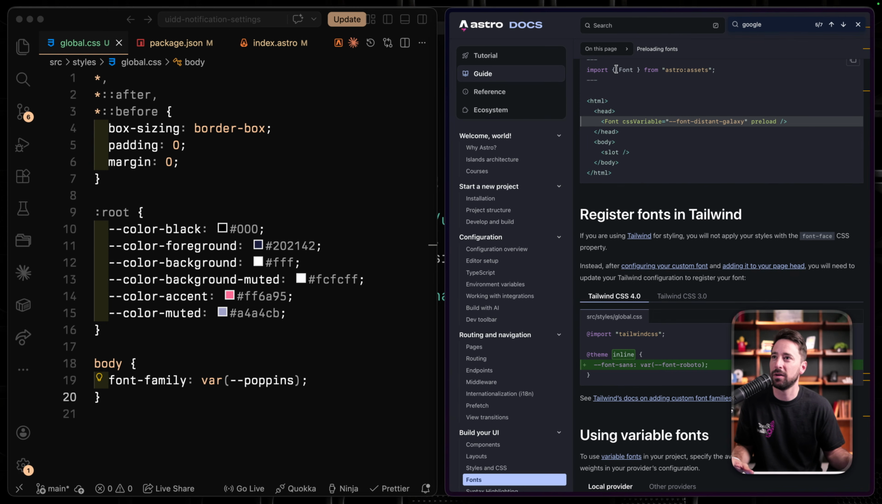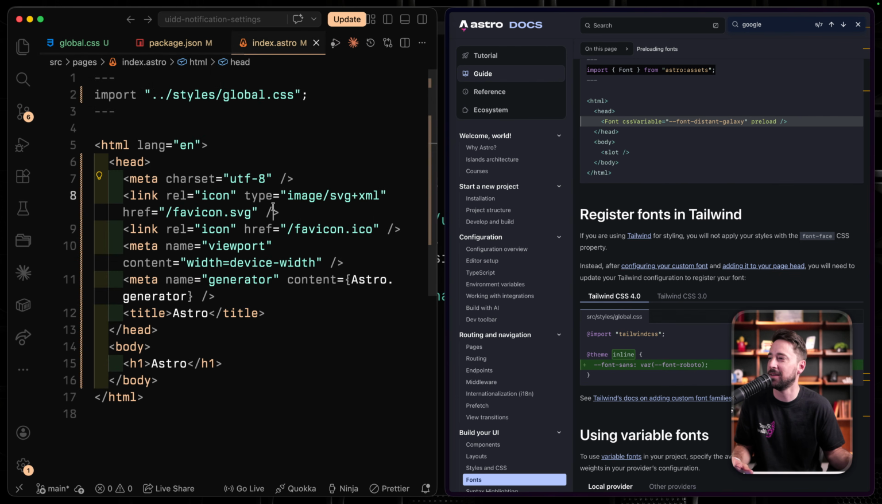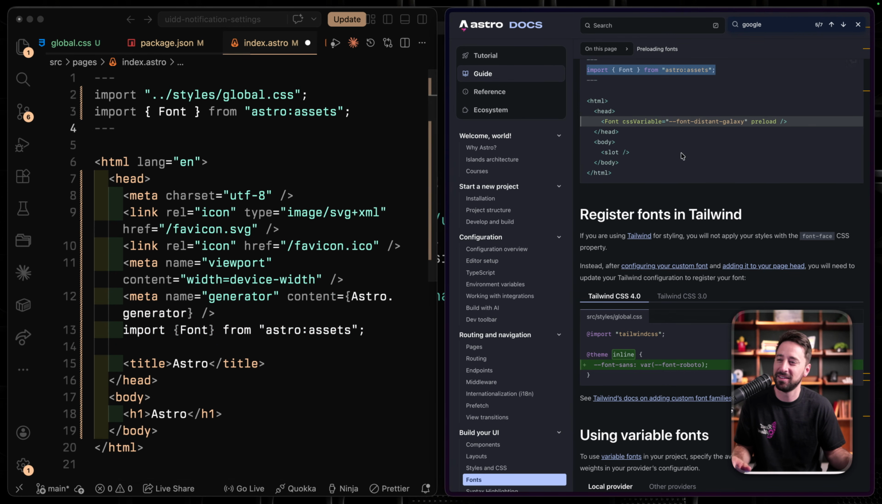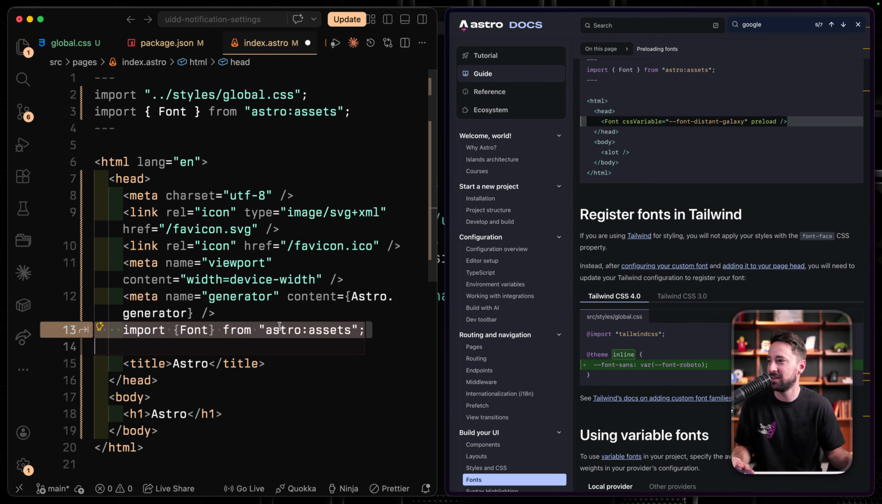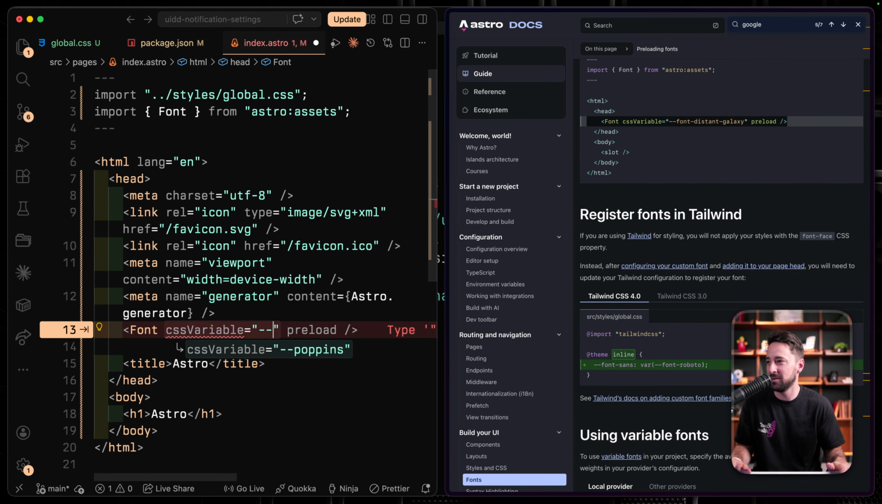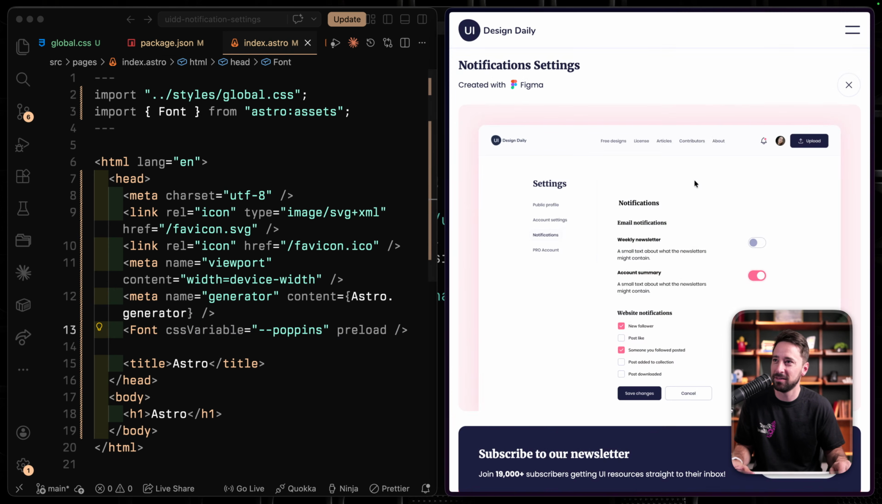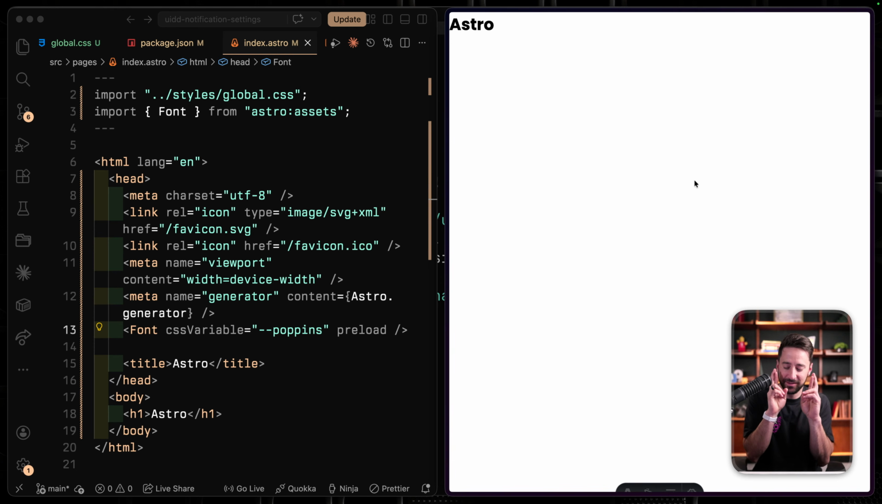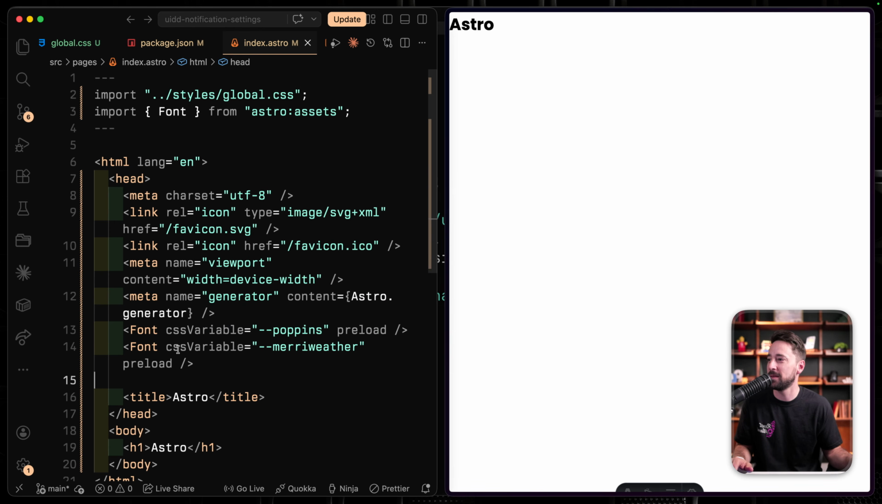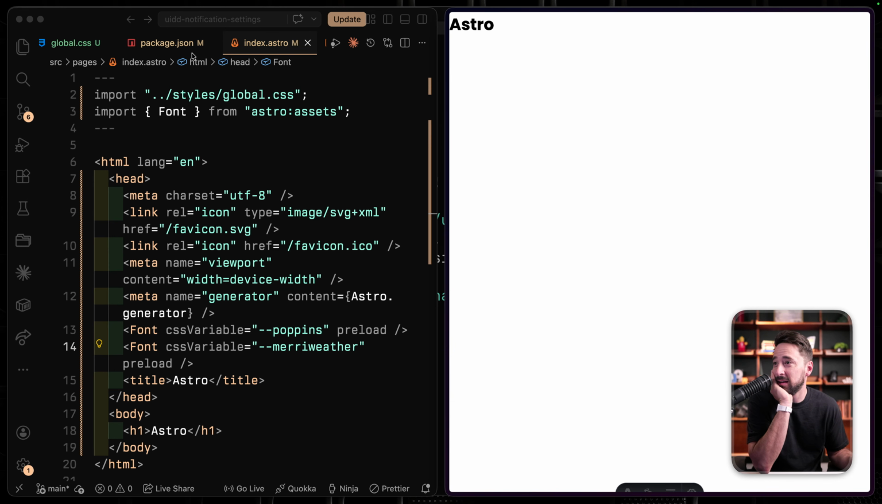Oh, I didn't even bring in the font component, Chris. You guys want to restart the stream? Let's restart the stream. Let's pull this in here. Then I need to pull in this component. And then we pass in Poppins. Okay, and now this should work. Okay, cool. We got something working. We also need to pull in Merriweather as well, so we can use it where we need to. Okay, I think we got that semi-settled.